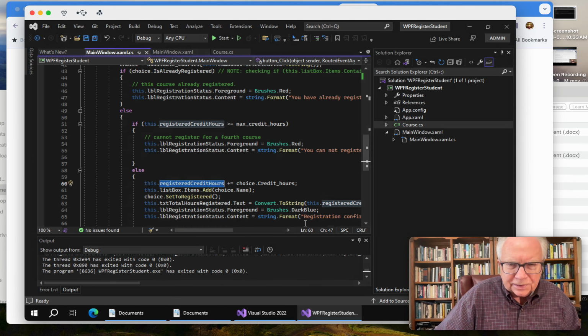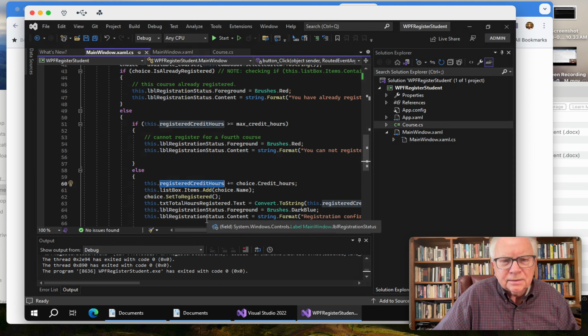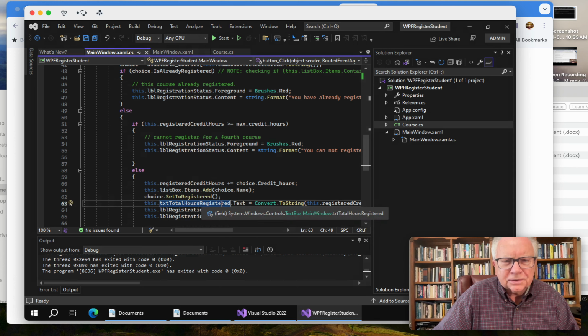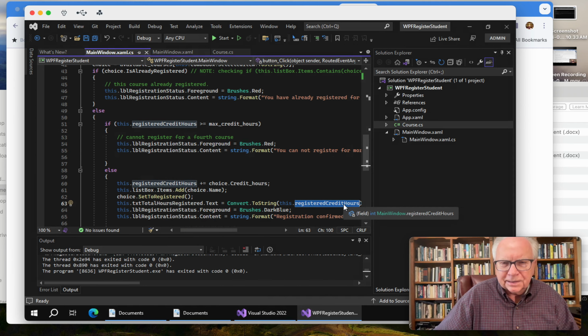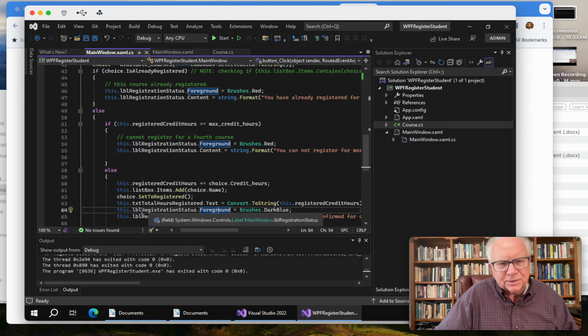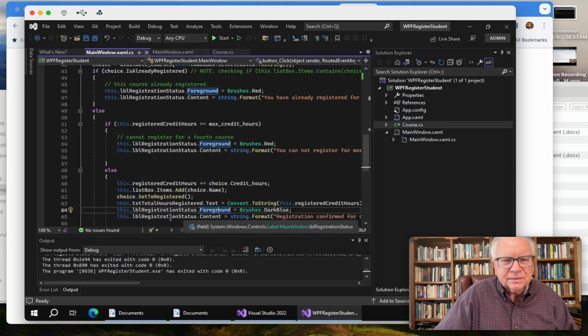And then, of course, we modify the text box text total hours registered. We set the text equal to the string representation of registered credit hours. Set the foreground color. You don't have to do that. You're welcome to. And then set the content of the label.